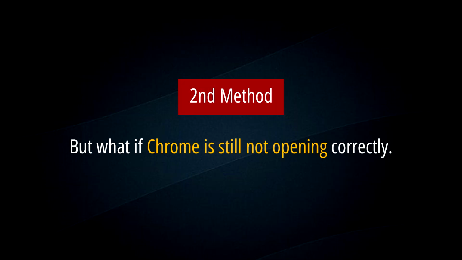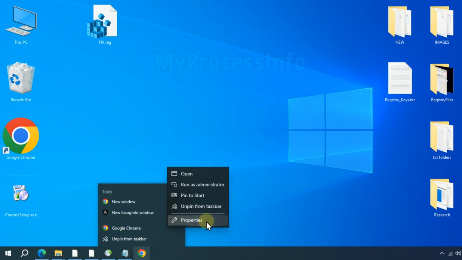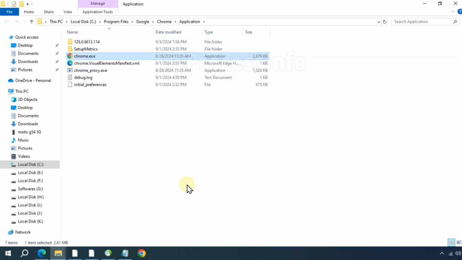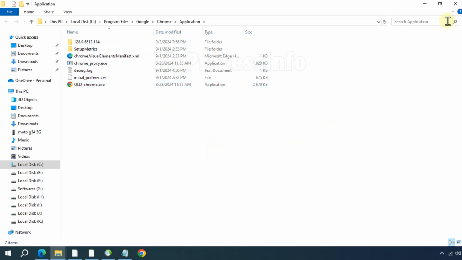But what if Chrome is still not opening correctly? In this situation, let's move on to the next step. Here is another method to get Chrome running without losing any of your settings. As you can see, it is still not opening. What you need to do is rename the original chrome.exe file name to oldchrome.exe. Let's see how. That's it. Close this folder now.